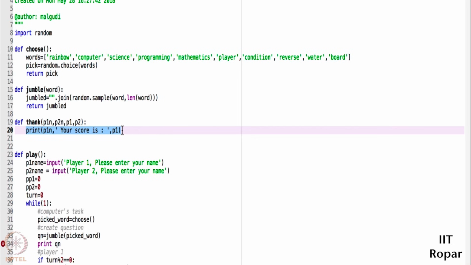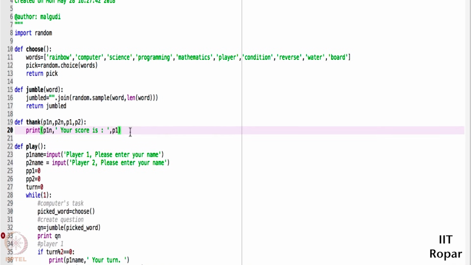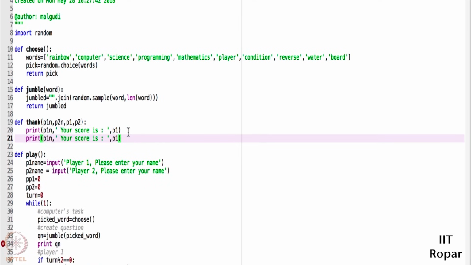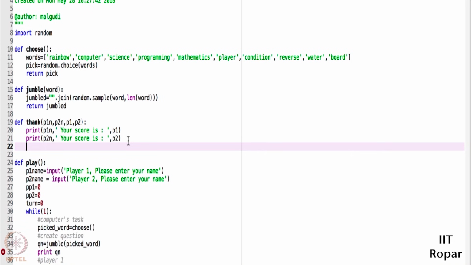Let me copy paste it. Copy and paste it. I just need to do some modification. So let me say this is player 2's name and player 2's score has to be written. And you have to thank them for their participation till now. Maybe I would say thanks for playing.